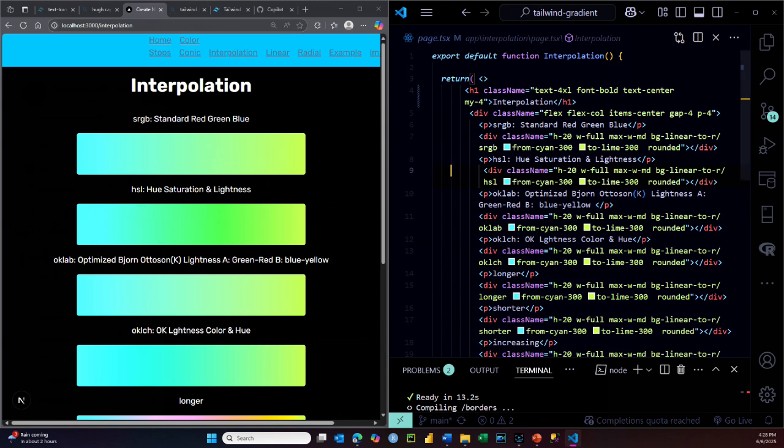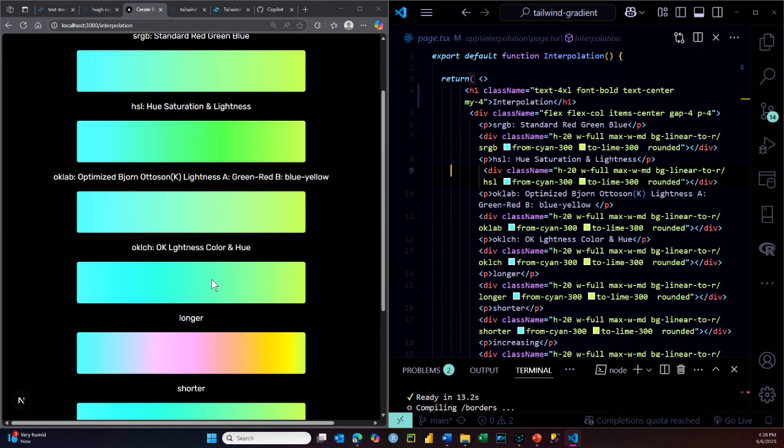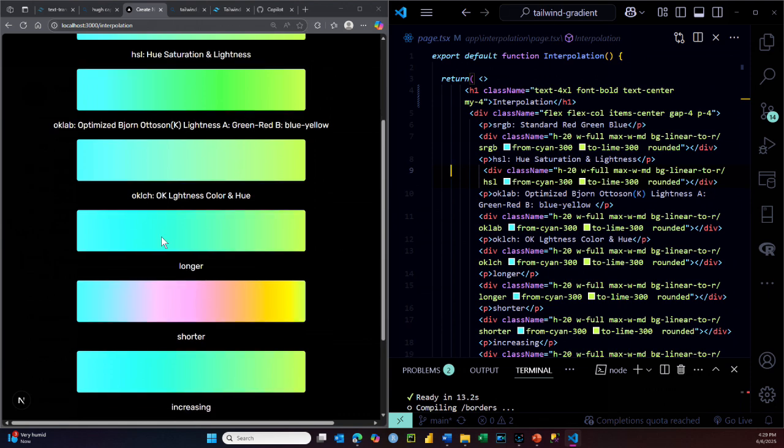So you could say HSL, and it gives you hue, saturation, and lightness. You could say oklab, which is optimized, lightness, A for green and red, B for blue and yellow. Or the new default, you don't have to put this one in at all, is OKLCH. It's the OK lightness, chroma, and hue. That is the default for the interpolation argument in bg-linear, conic, and radial for version 4.0 of Tailwind CSS. It's a really vibrant color scheme.